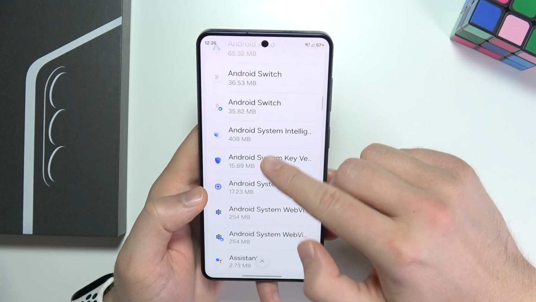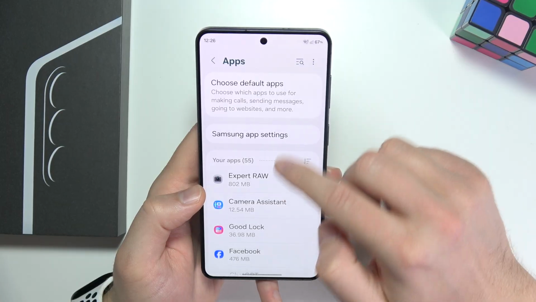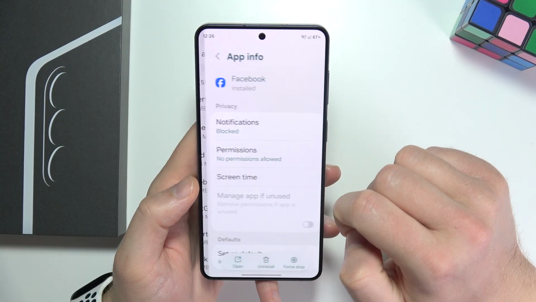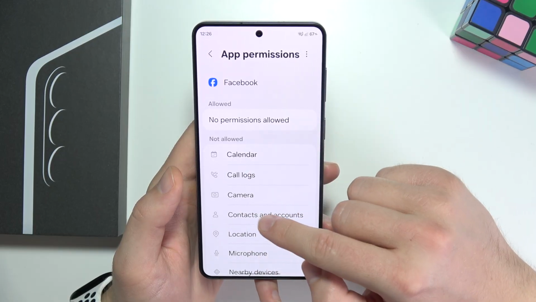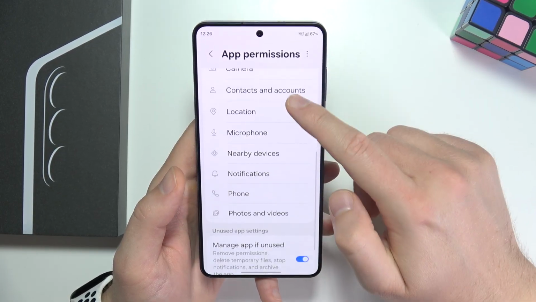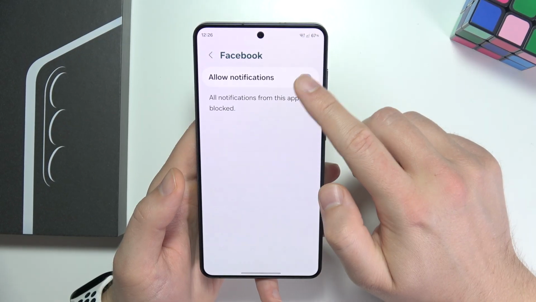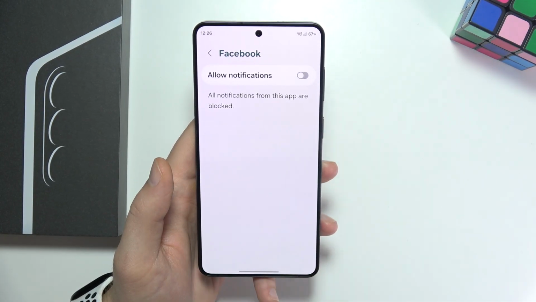Let's pick an application that was last used, for example, installed by you, and take, for example, Facebook. And from the permissions, you have to make sure that it doesn't have permission for notifications. So if it is allowed, you have to click on it and simply select don't allow. And this is it. I hope you find it useful.